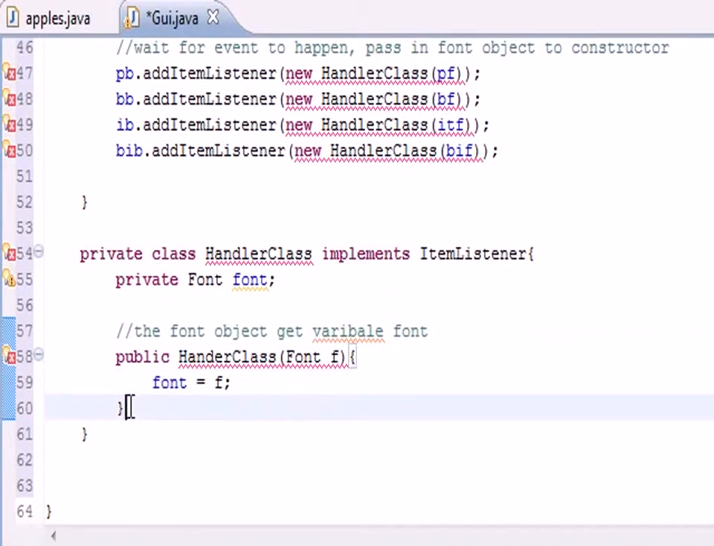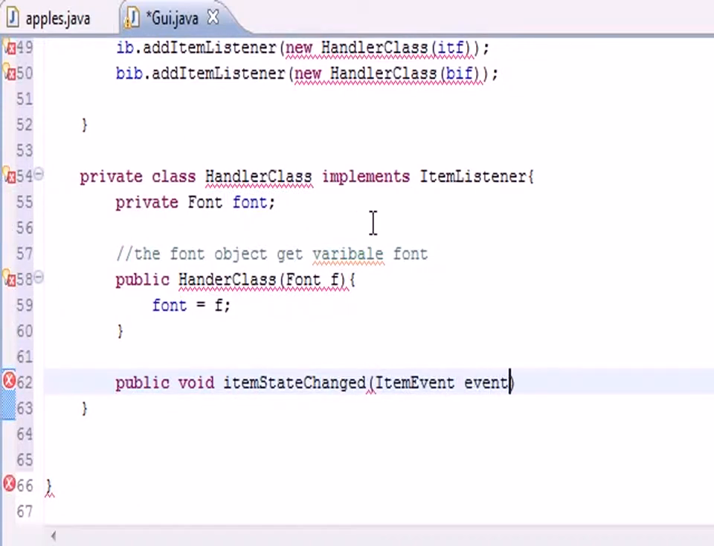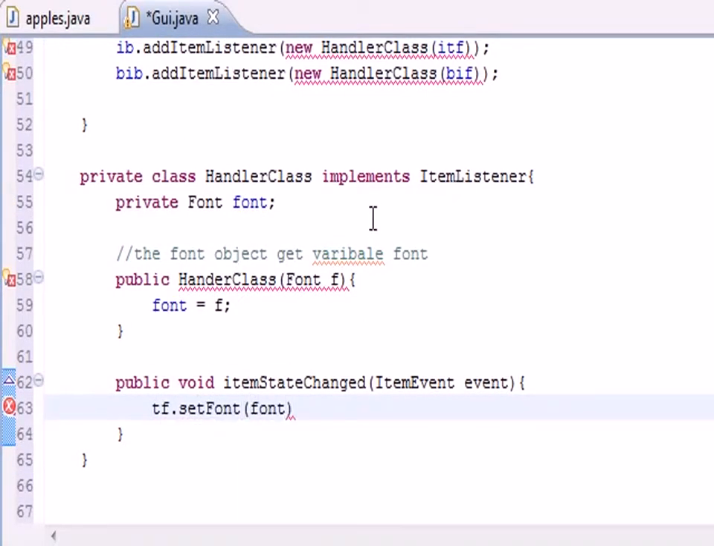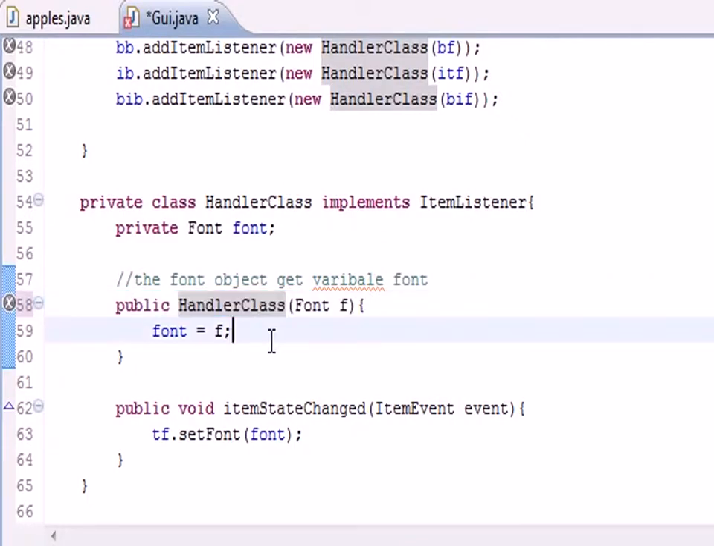So now let's go ahead and add this for the rest of them. Copy this and put it for the bold button, italic button, and bold and italic button. Italic button is IB, and we need to change these to bold font, and italic font was ITF, and the bold and italic font was that. So now we've got the constructor of our main class built.